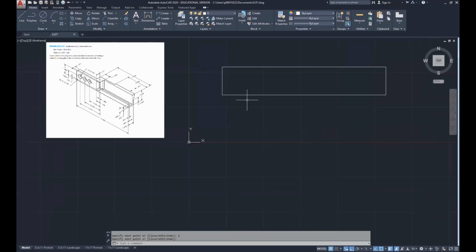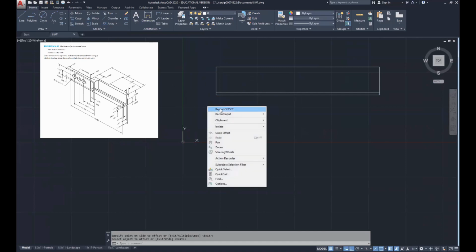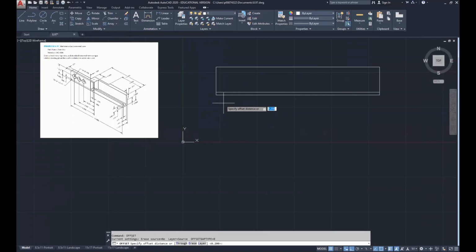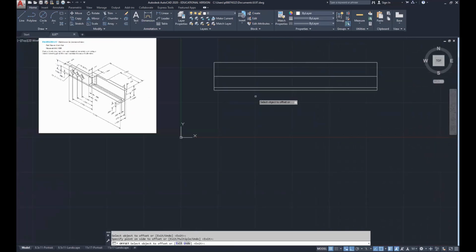Let's go ahead and start with their front left side. I'm going to go ahead and do some offsets. Offset command. Distance of 0.2, enter. Selecting the bottom of the line and coming up, right click, enter. Then I'm going to do another offset at 1, right click, repeat offset. 1. And my next offset is going to be 1.8. Enter, right click, repeat offset. 1.8, enter.